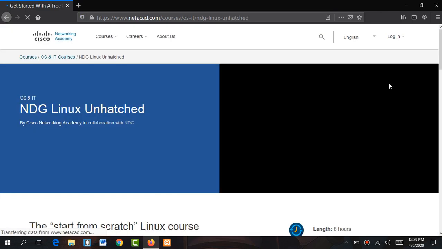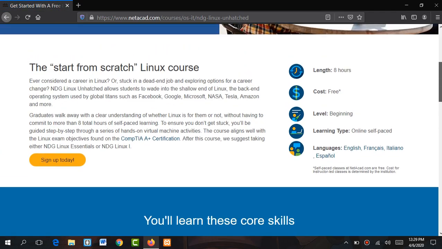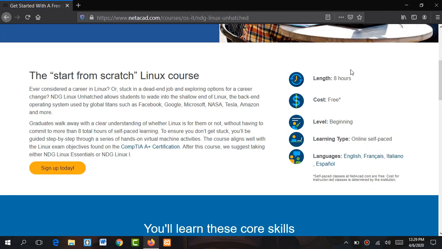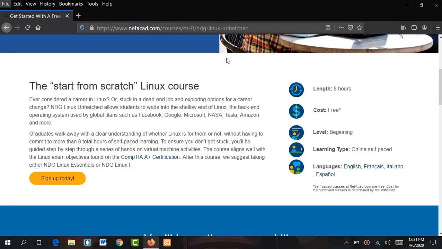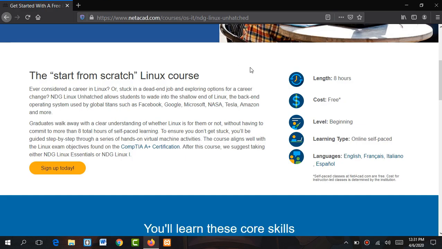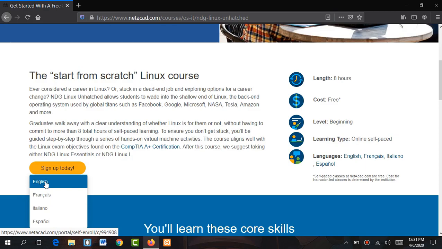Now to access them, you just need to click the learn more button, and you will see all the information on the next page. The length of the course, the cost which is free, and the level of the course and learning type, all of that stuff. And now the thing comes that how you can enroll in these courses for free, which is by clicking the sign up button and selecting the language in which you want to learn the course.